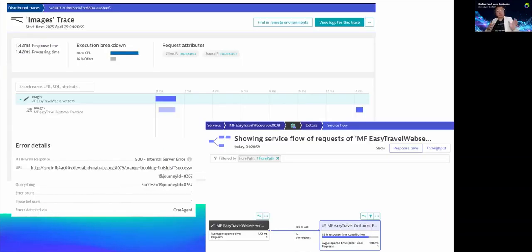And as I said earlier, the trace is like the flow of requests, and I could see, hey, the flow of requests here. It started from the web server, and then it stopped at the customer frontend, nothing more. If I check the service flow, there's nothing more. It never connected to mainframe. I could check the error details as well, and it's an internal server error, and there's nothing more.